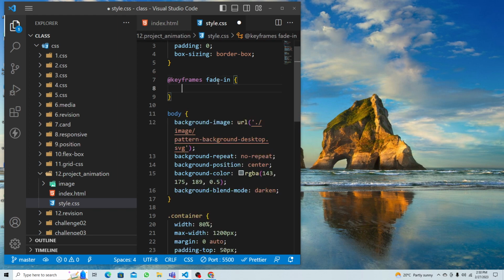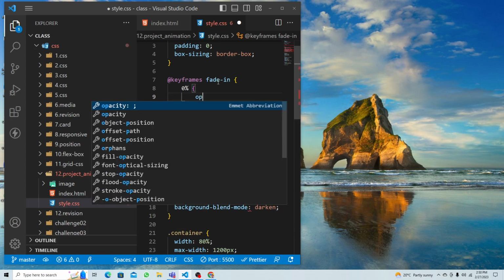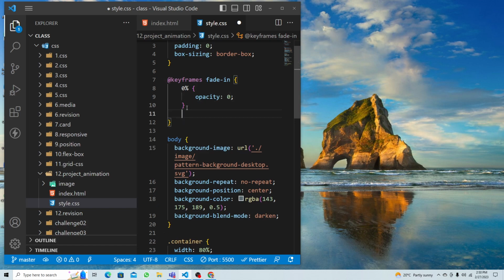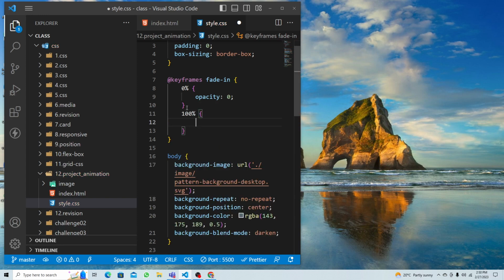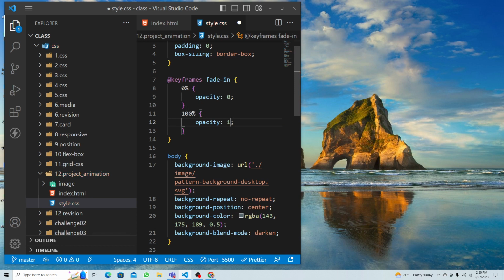Now I'm going to apply the opacity. At 0%, the opacity should be 0. Now let's make it at 100%, which is another way you can put the keyframe. The opacity will be 1. Then you close all this, so our keyframe is ready.